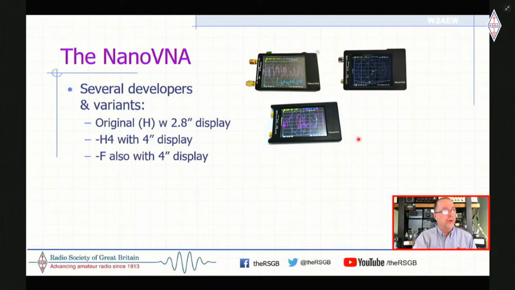There was also another 4-inch version where somebody took the design and said, I could do a couple things a little bit better, a little bit different. And that one is called the NanoVNA-F, also with a 4-inch display, but instead of a plastic molded case, it has an aluminum clamshell case, so a little bit heavier. A little bit better RF performance, and a couple of very small changes to the display and the user interface. That's a pretty good unit, but it costs about twice as much as the H4 if you're going to buy one.